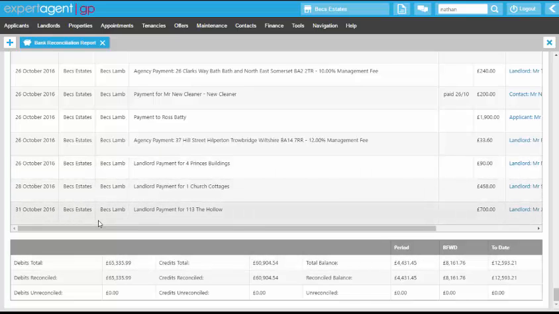At the bottom of this report you've got some really handy totals. We've got our debits total and our credits total for this period. So I've had 65,335.99 come in and 60,904.54 go out. Of that money that's come in and gone out, I've then got whether it's been reconciled or unreconciled. So I know that everything's been reconciled. I've got a 0 on my unreconciled there.